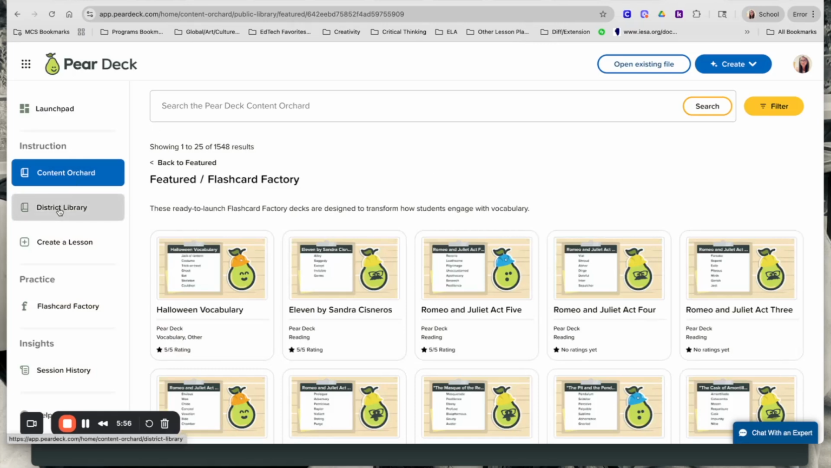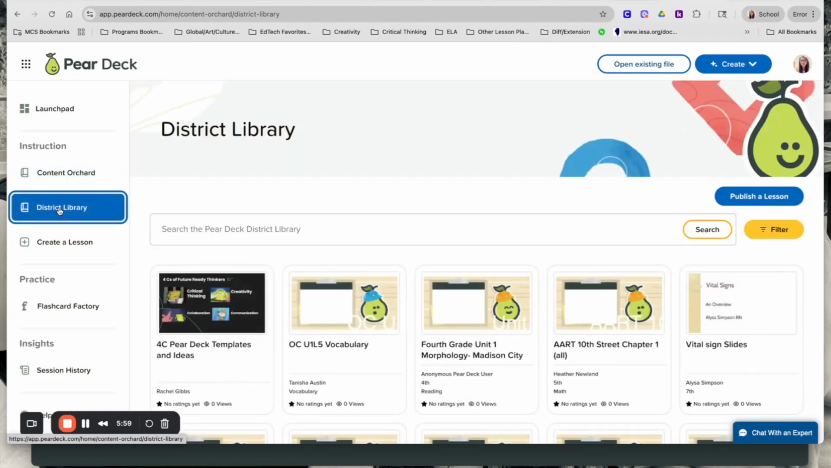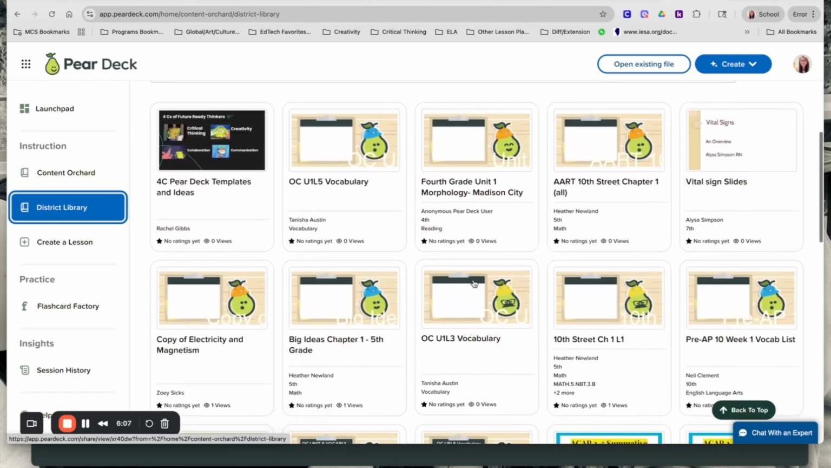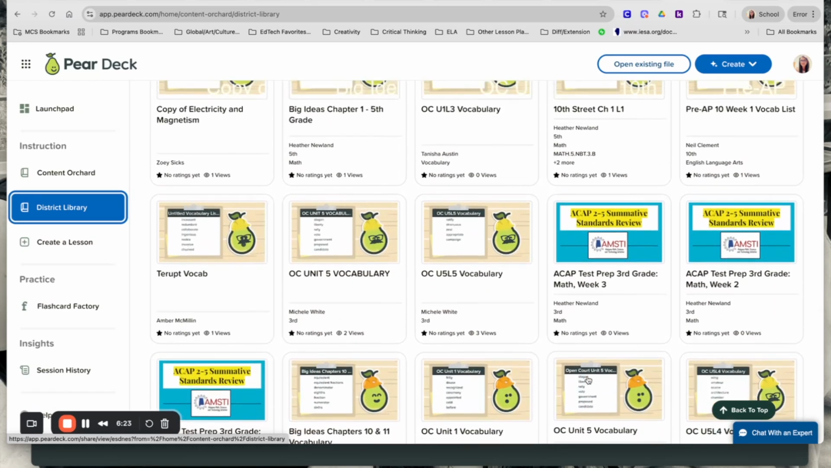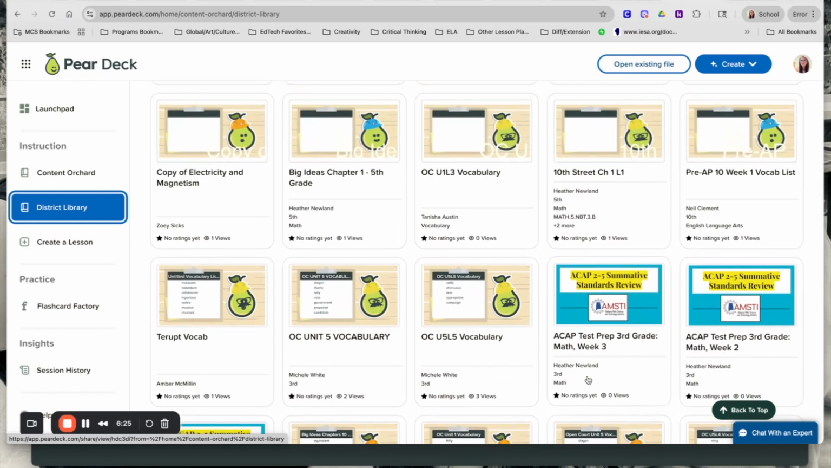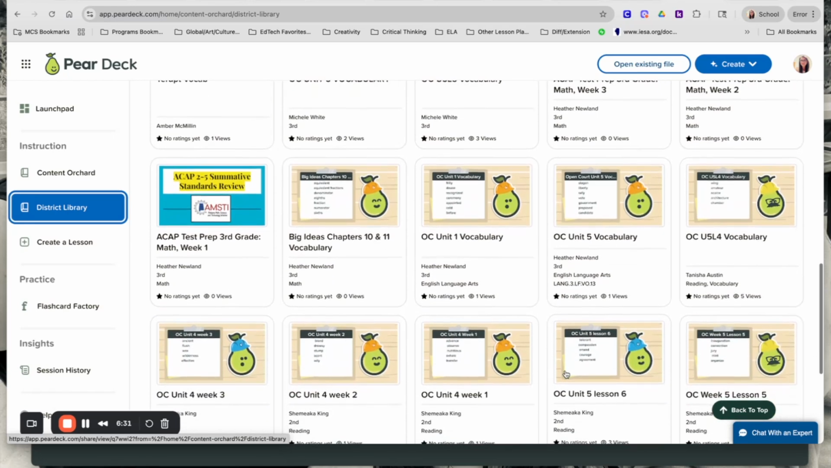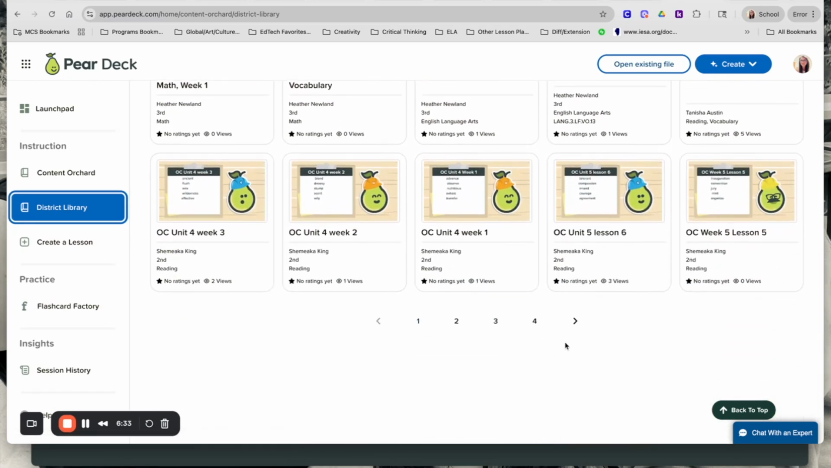Another thing that you can do when you go in our district library, there are also a lot of Flashcard Factory lists that have already been made by our teachers in Madison City, which is really cool because that means most of these are linked with our actual curriculum that we're using. So you'll notice as you're looking through, there's a lot of Open Court vocabulary lists that have already been created. You can see some big ideas. There are even some that link with science. Those are some newer ones that looks like have been put in. So there's a lot of pre-made lists that already live here.